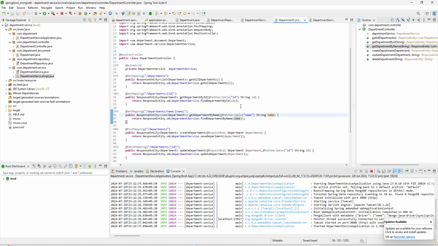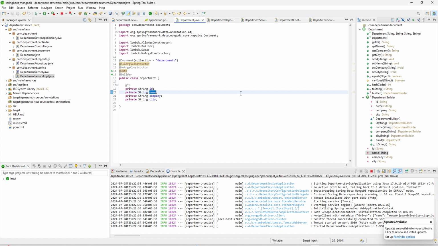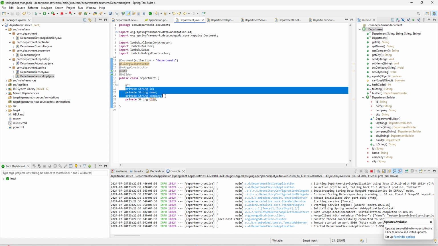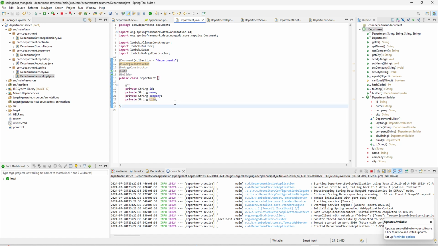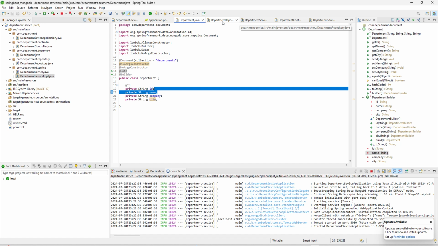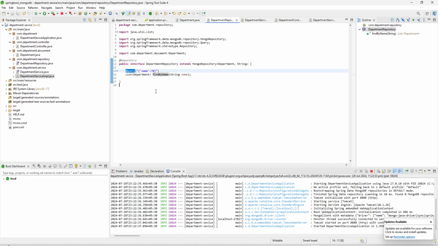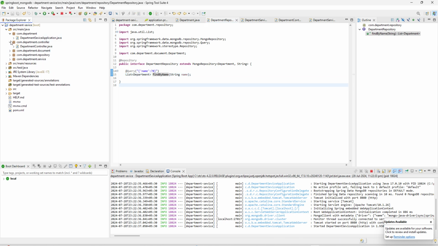So we have covered all the APIs. So this is for name. If you want to add any other fields like company, city, or any other fields, you can add them accordingly. So this is one option of adding the query, and we have other options like adding a regular expression or criteria query, and we can use any of the options to achieve this functionality. Fine. So we are done with all our CRUD operations.